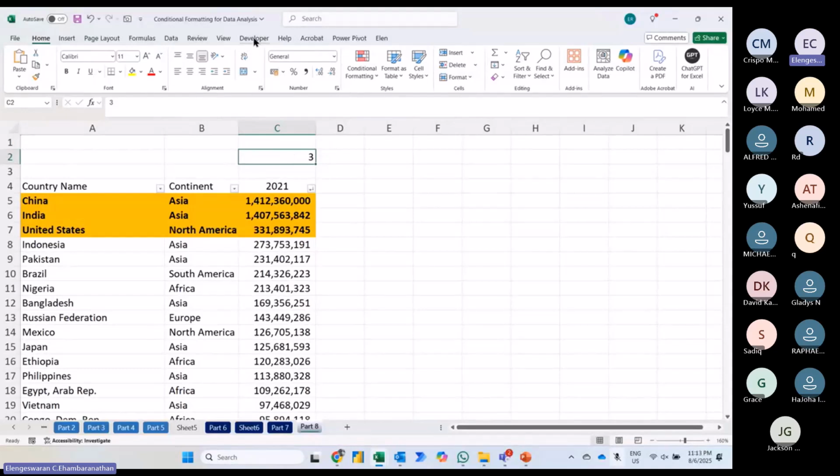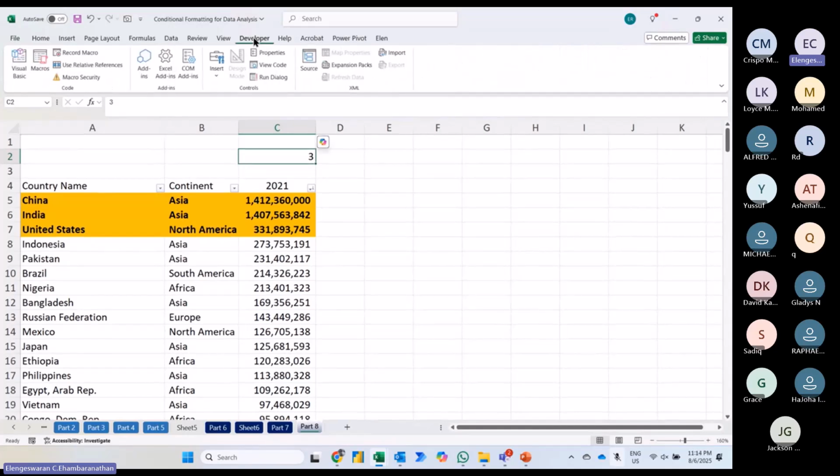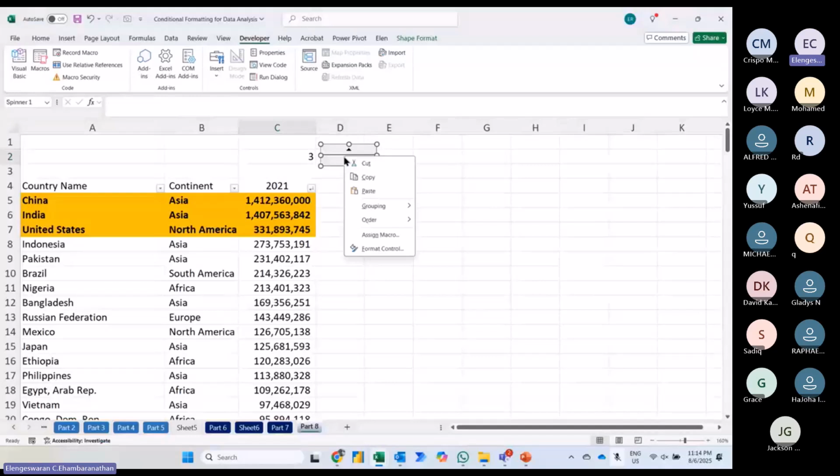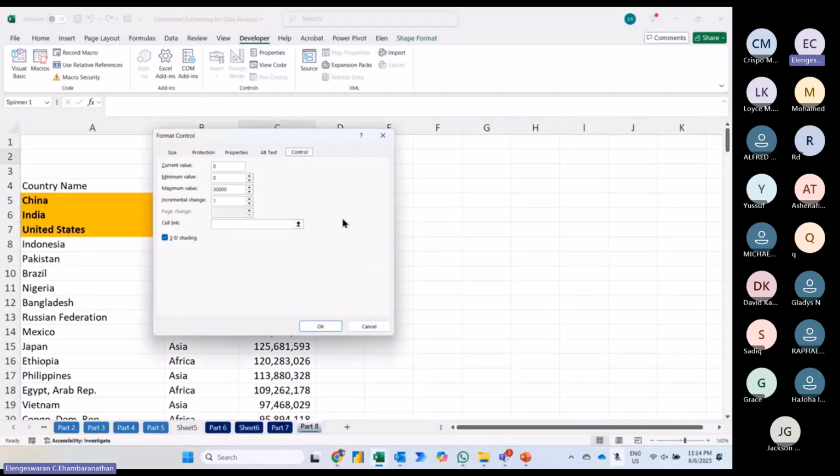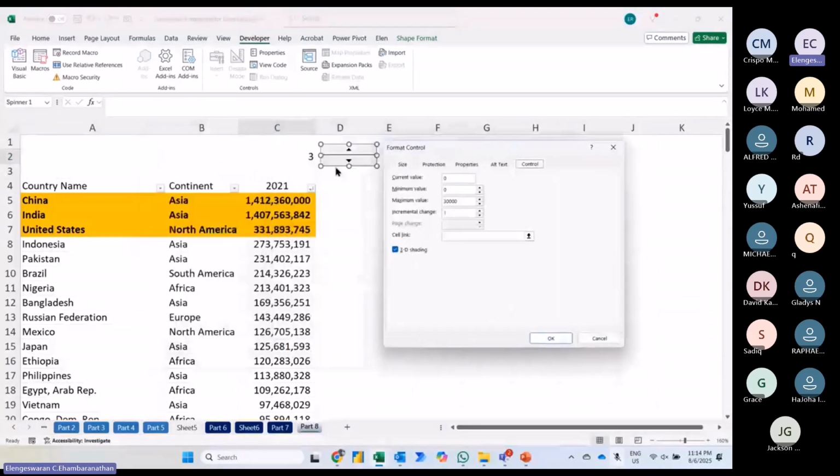So over here, I have Developer. Some of you might not have Developer. Don't worry, later I'll show you how we can enable Developer. So in Developer, we have Insert. We have the spin button. Let me click the spin button and show this exciting magic. I'm going to right click, Format Control, and put my cell link over here. Incremental change is 1. Current value, I put here maybe 5. And I'm going to press OK.